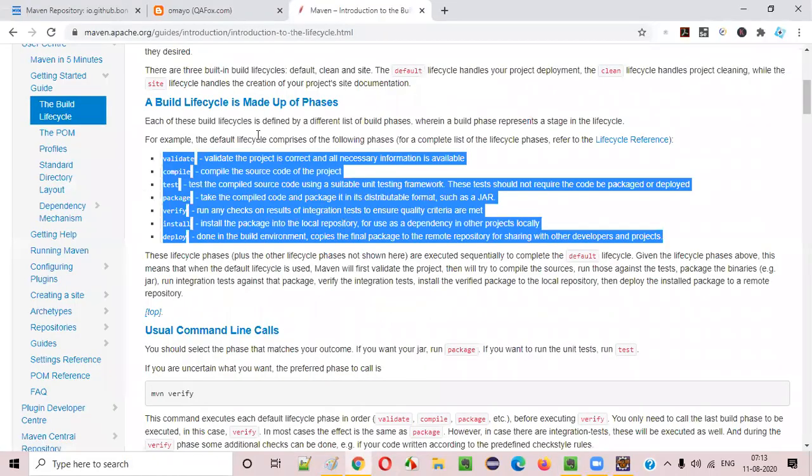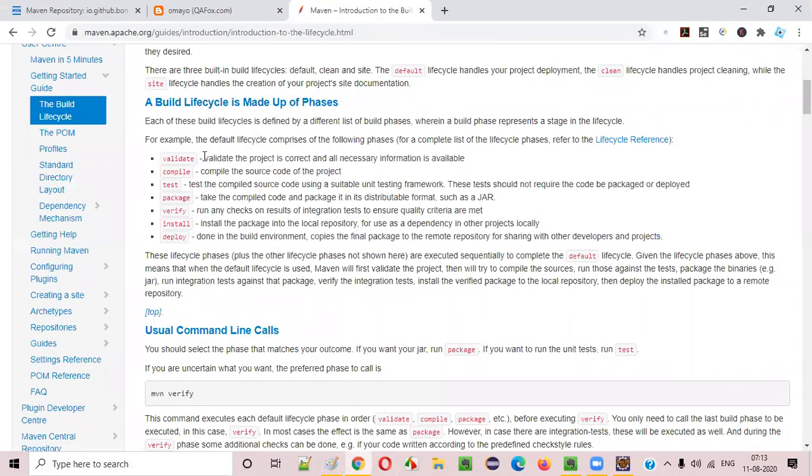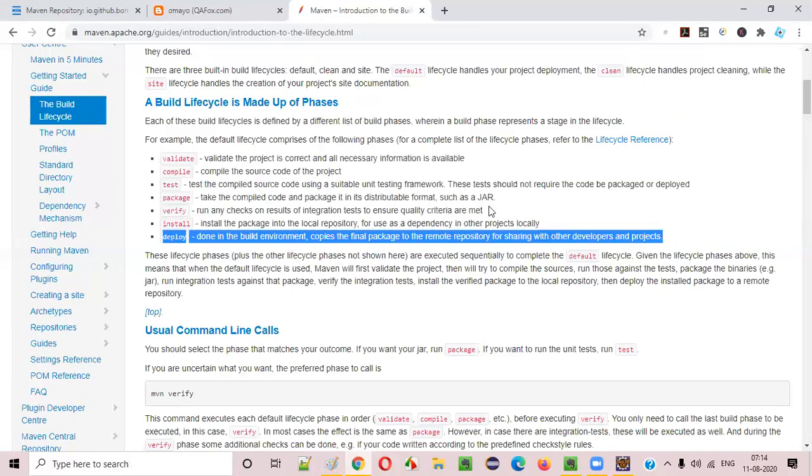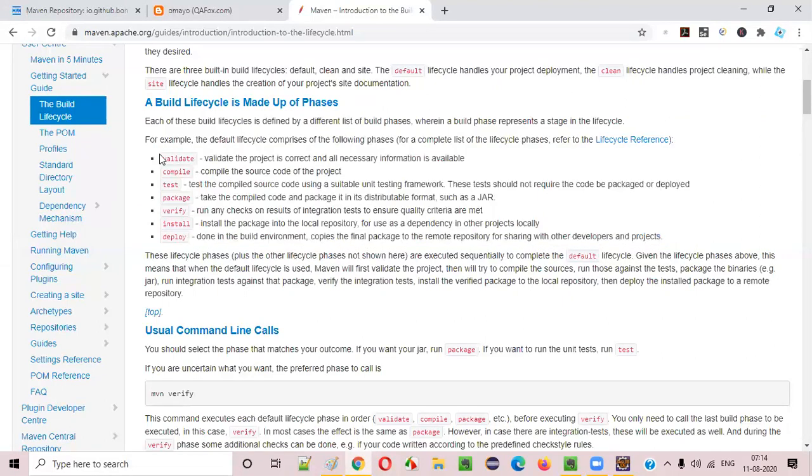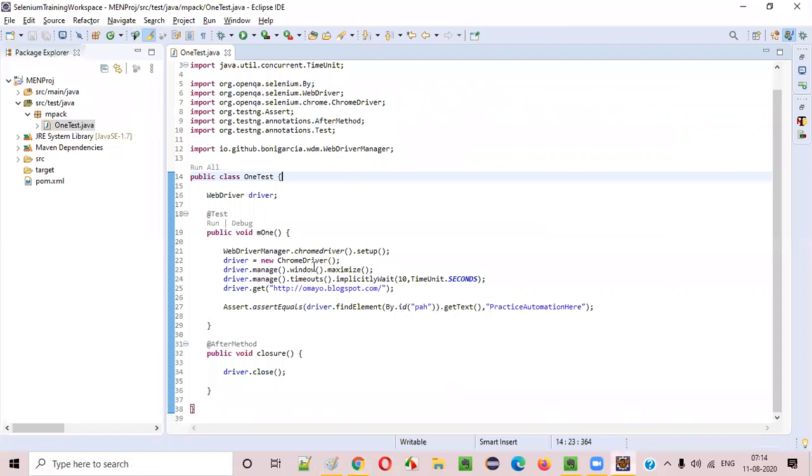But for your knowledge, the build lifecycle of Maven is made up of multiple phases. These are the different phases for your knowledge: validate, compile, test, package, verify. Every phase has its own purpose. The compile phase, for example, is for compiling the project. Generally, Eclipse will automatically compile this project for compiler errors.